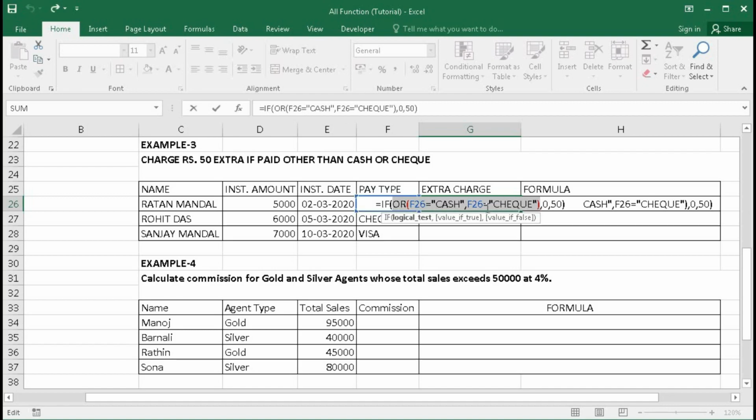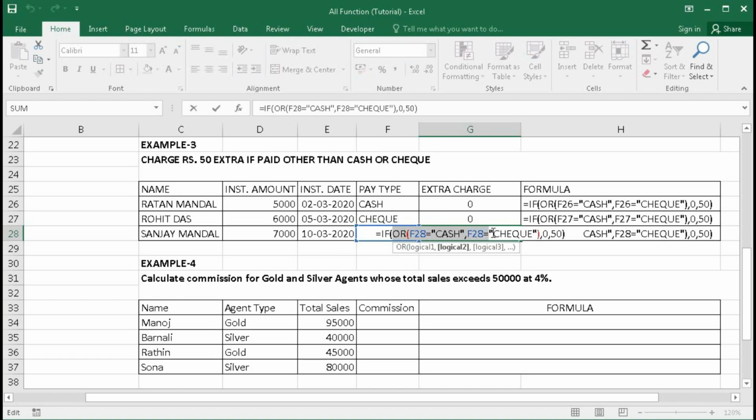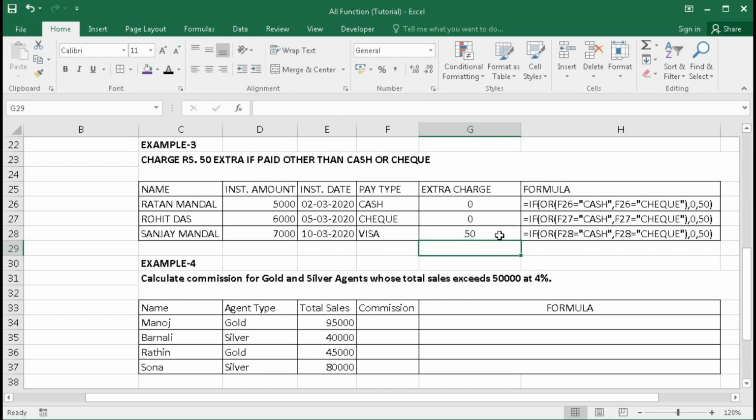So Control Z, enter. Now drag this formula. We can see these two people paid through cash and check, so here no extra charge, and this person paid through Visa card, that's why we are charging an extra rupees 50. Let's see this OR formula here. We have selected this and now press F9. You can see it's returning false. That's why we are getting this value. Control Z, enter.